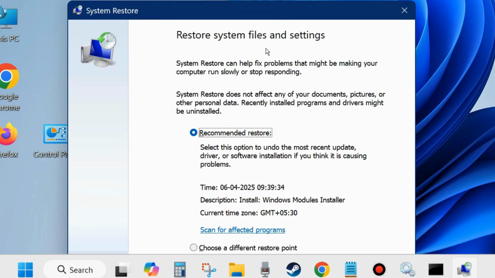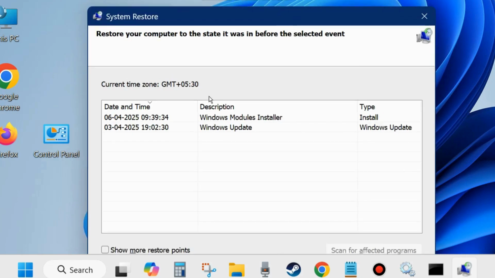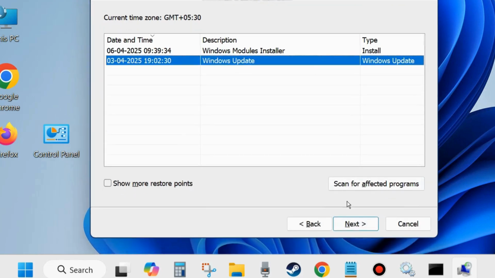System Restore can help fix problems that might be making your computer run slowly or stop responding. Here you will find a recommended restore, but you may choose a different restore point. So click on this option and click on Next and choose a different restore point. You may choose Windows Update or Windows Modules Installer. Restore your computer to the state it was in before the selected event and click on Next.